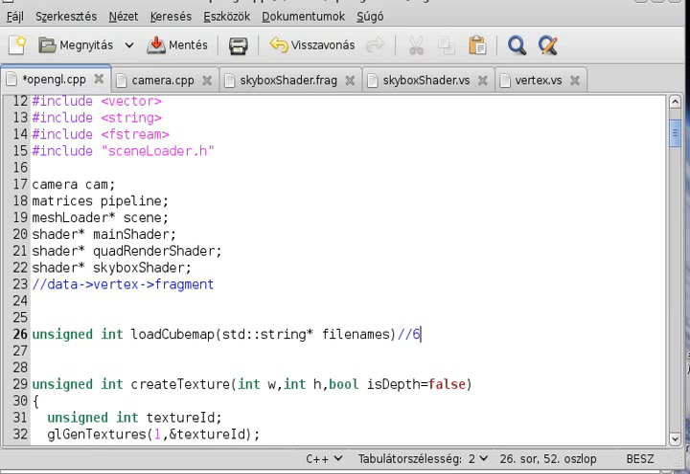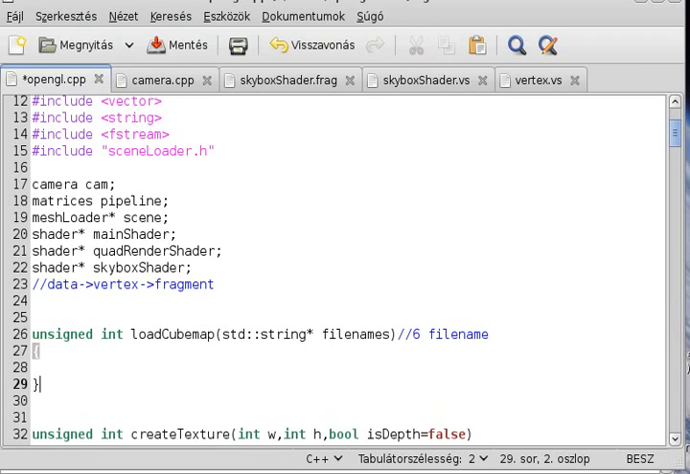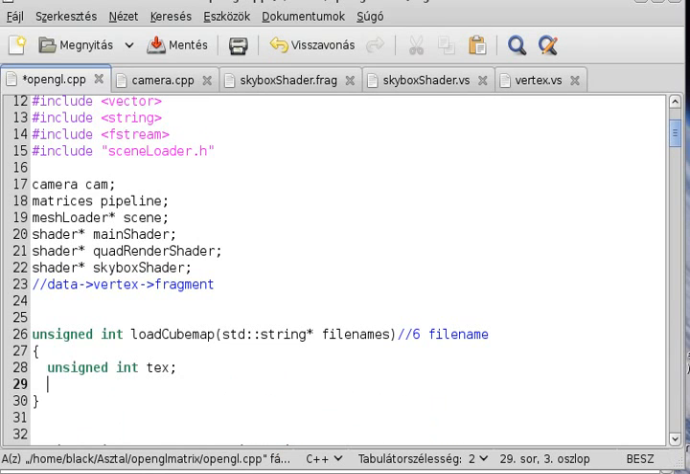So, 6 file names. The load cube map function will be relatively simple because it's almost like loading a 2D texture, except we are doing it 6 times. So I'm just going to make an ID right here, text, and then I generate textures, glGenTextures, one texture to the text. So far it's exactly the same as a normal texture 2D.